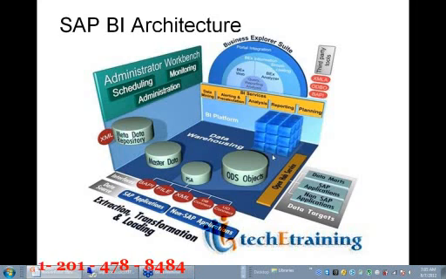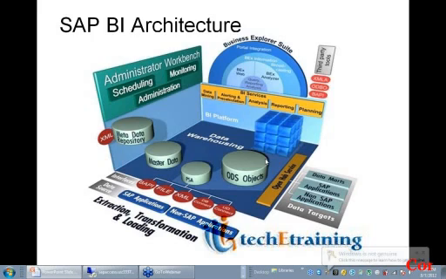Your info source is a structure which will decide what kind of data is being loaded into BW. It's 3.5 terminology, where all your logically related info objects are connected with each other, and that is called the info source.